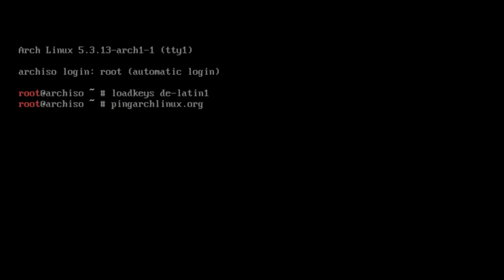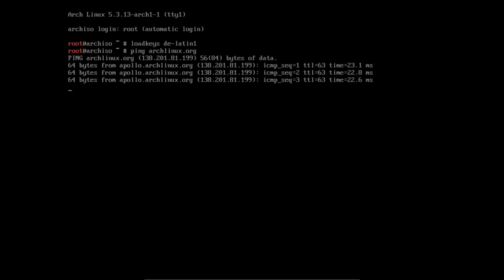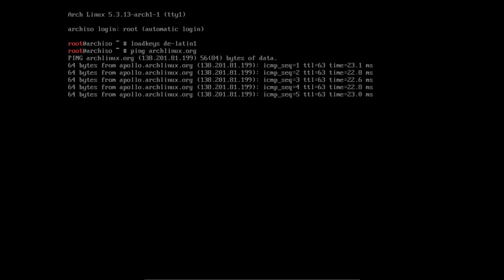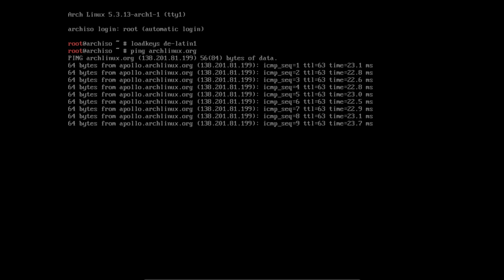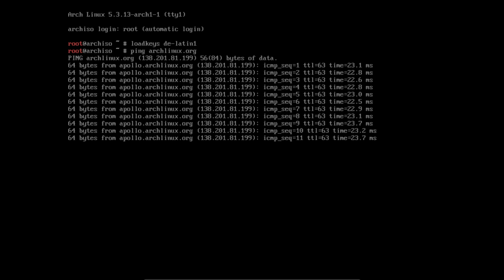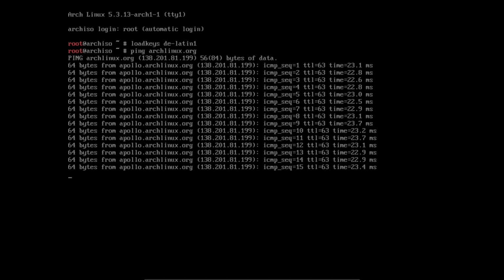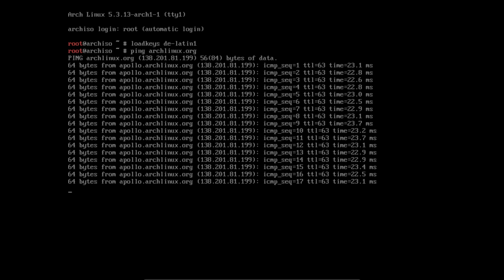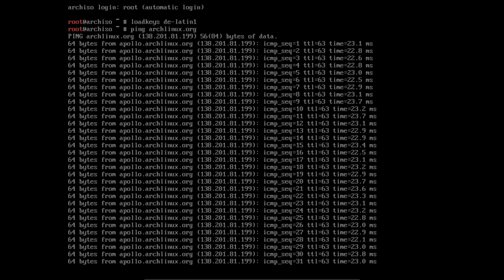Let's say archlinux.org. Now we see I am connected. Here I can see the answer, 64 bytes from Apollo archlinux.org. Everything okay. You stop that with Control-C.